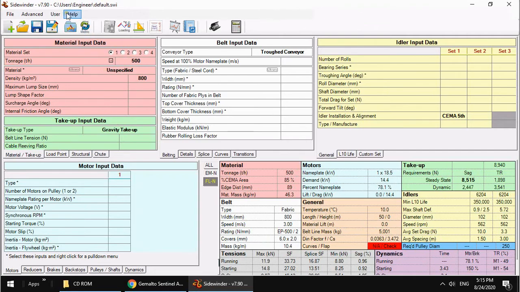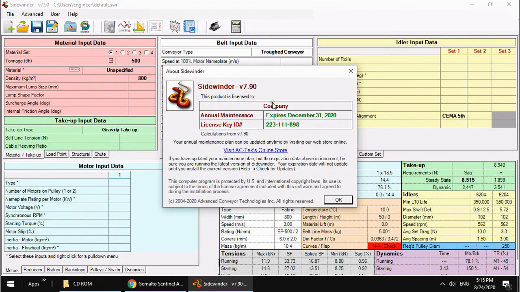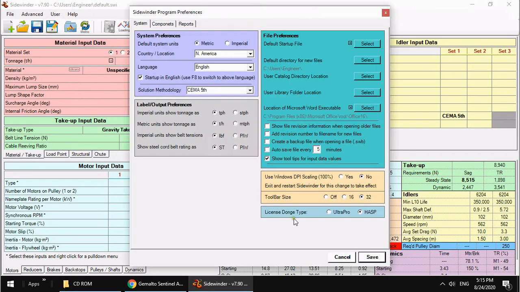I'm sharing my screen over the network here. If we go to help about, we can see this happens to be licensed to whatever I just called the company. One other thing, just for you to know, under user preferences, if you have users that have the old UltraPull keys and now you're using the new Hasp dongles, the old users still use the UltraPull version. For the new version, this has to be set as the Hasp version. Sidewinder, on all new installations, defaults to Hasp.